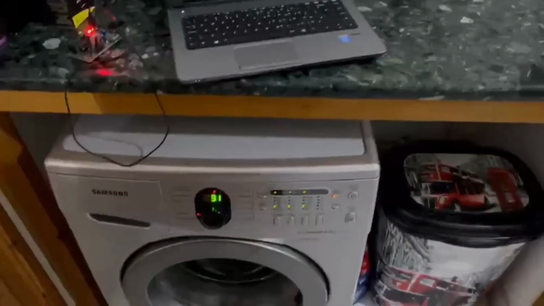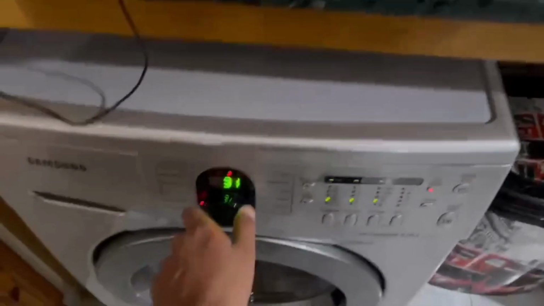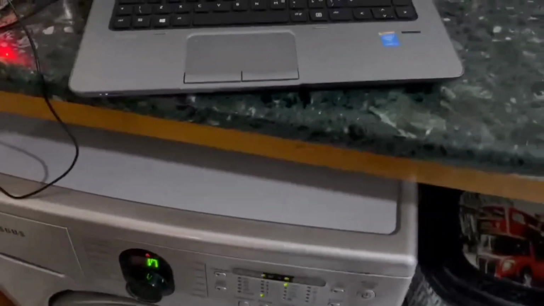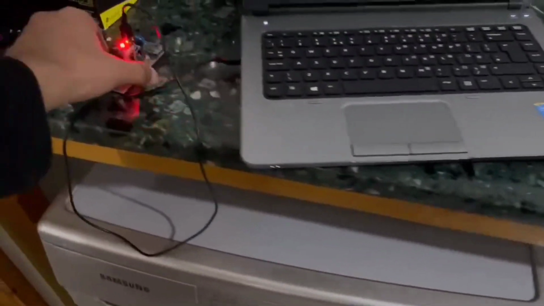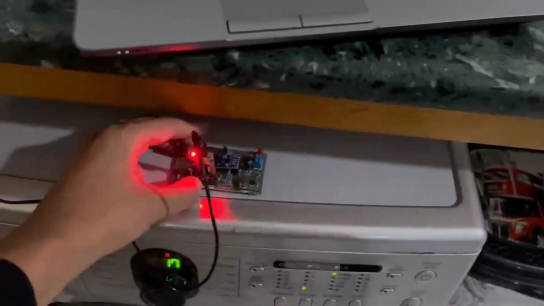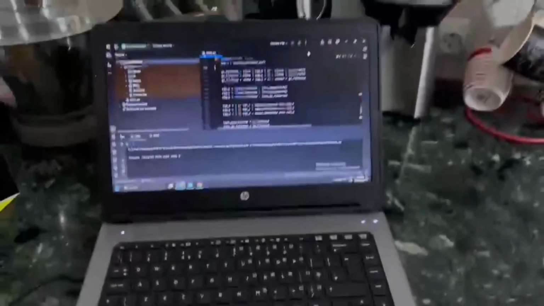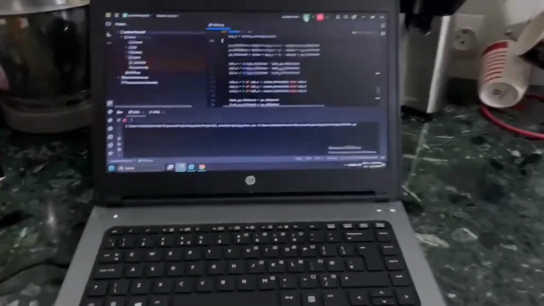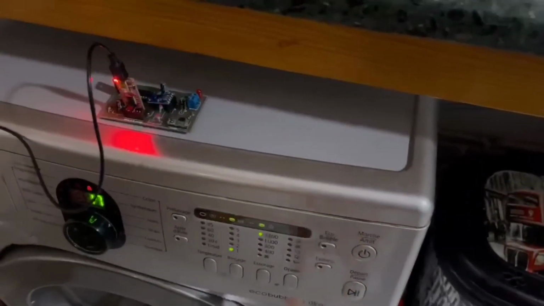So, here is our washing machine where we will do our test. Here we have the ADXL335 sensor. First, we start the washing machine, then we place the sensor on top. After that, I will start the program and we wait for the machine to start working. We will soon see the signals.